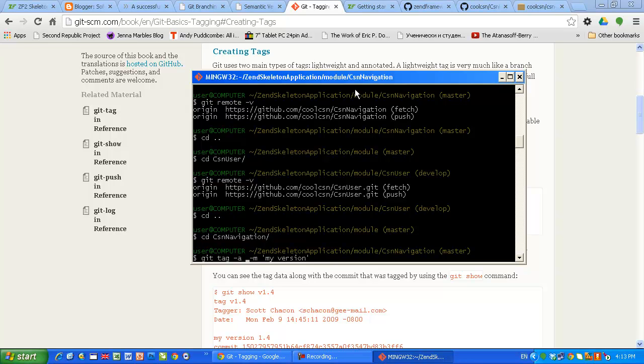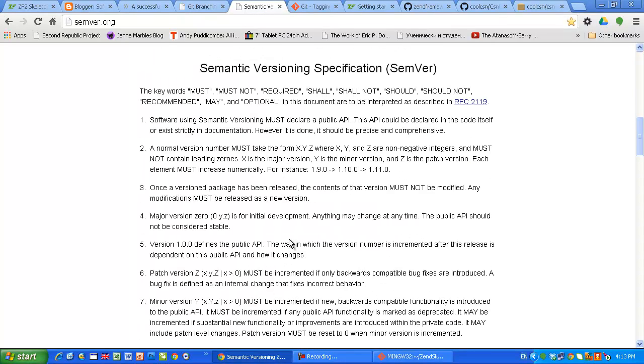And as I said, according to the rules written in semantic versioning, I'm going to call my first version major 0, minor 1, patch 0. Okay, let's go to semver. Let me show you that. Here it is, the explanation. Major version 0 is for initial development, and since we are in initial development, that's why I'm calling this version this way. Anything may change at any time. The public API should not be considered stable.